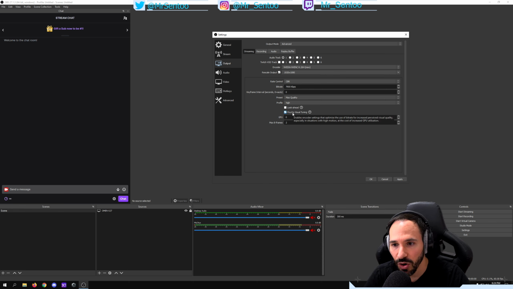Psycho visual tuning on, GPU 0. That's basically selecting the order of which GPU you have. So if you have multiple GPUs on your PC, you could select GPU 1, and that will run the second GPU, technically not the first. So 0 is the first.